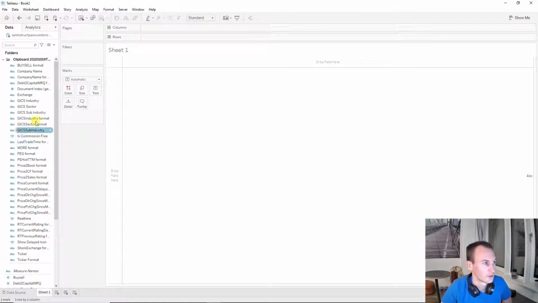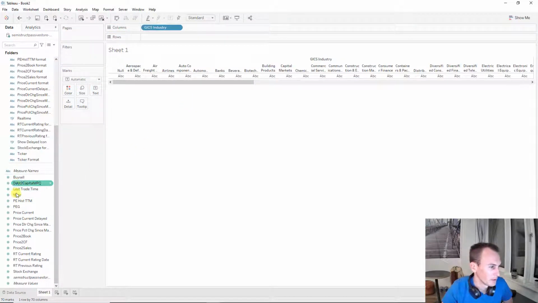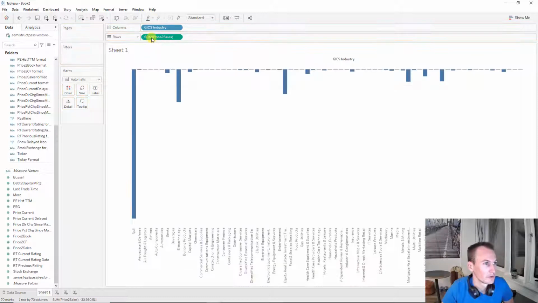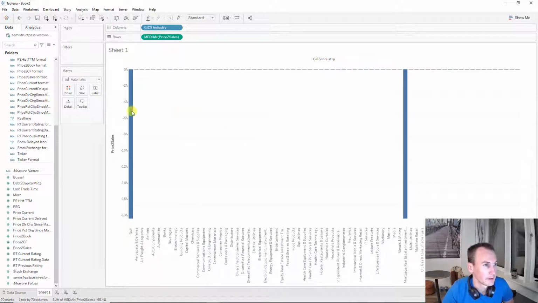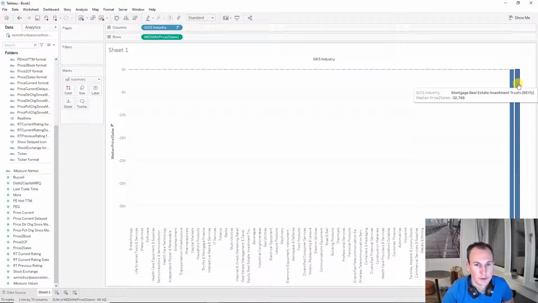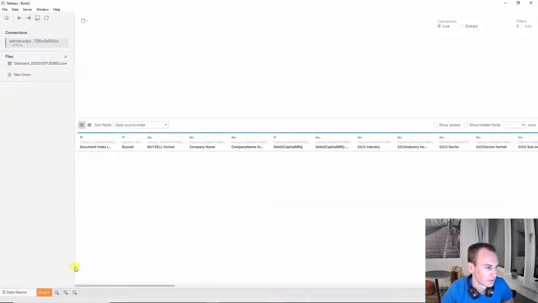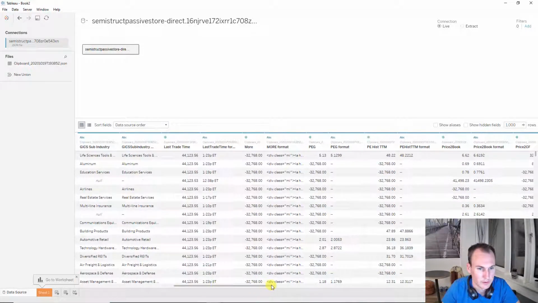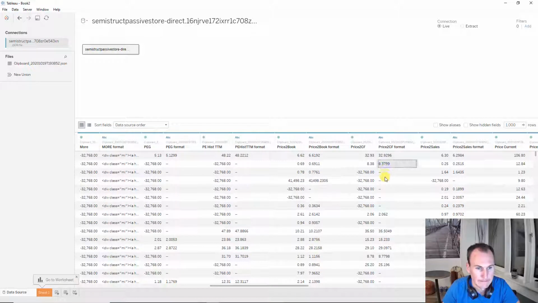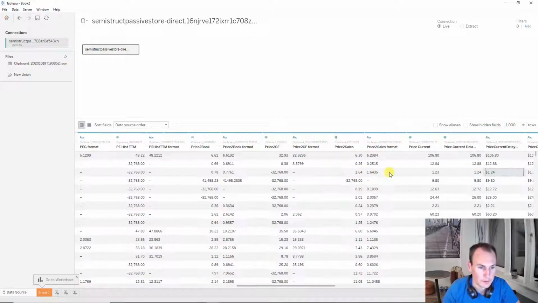And now we can just do some analysis. So let's put the industry up here. And then maybe we want the price to sales, and let's do median on this one. Median. Now you'll notice that this data is a little bit weird. You have negative 32,768. Well, that doesn't look right. And the reason for that is if we go to our data source, you can see that when we get to price to sales, if it's null, then for whatever reason, it's negative 32,768.